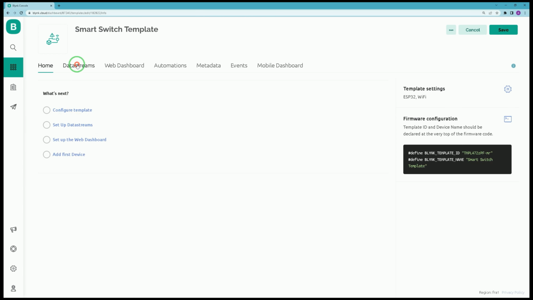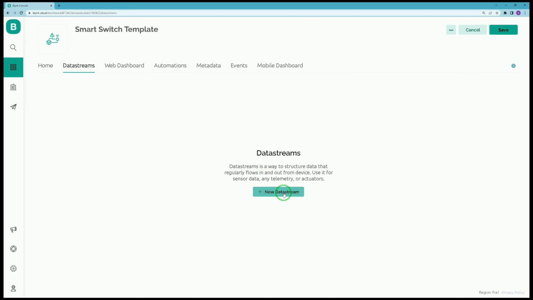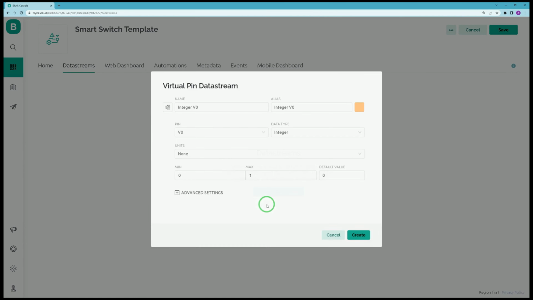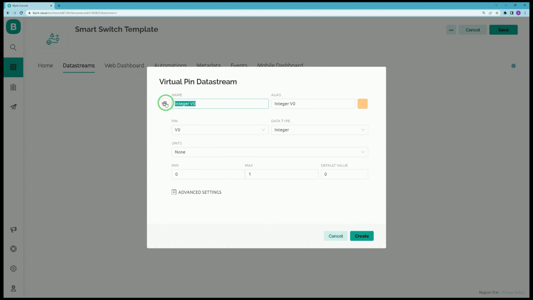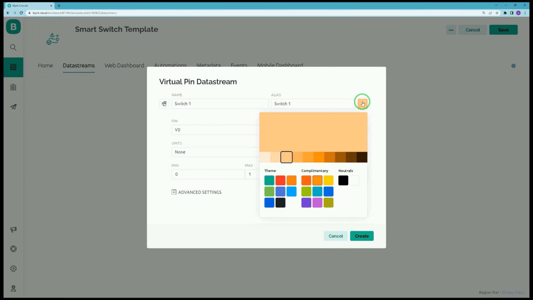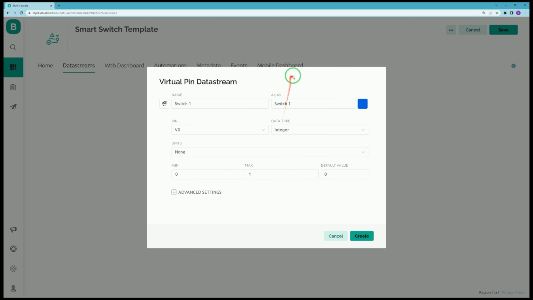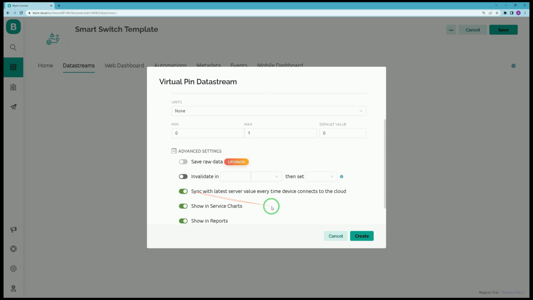Then navigate to Data Streams tab. Click New Data Stream. Select Virtual Pin. Set a name for your data stream. I set its name to switch 1. Specify a color. Associate virtual pin 0 to switch 1. Data type is integer. Unit is none. Minimum is 0. Maximum is 1. In advanced settings, I enable sync with latest server value every time device connects to the cloud. Then click Create.